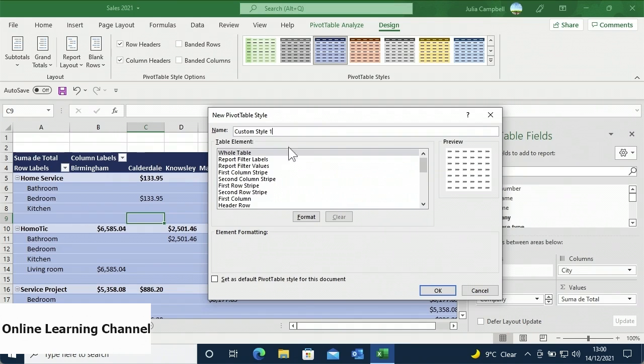Next is a table element list, where you need to choose the element you'll be customizing. You can select the whole table or specific rows and columns. I'll leave the option Whole Table selected. Then click the Format button below this list.